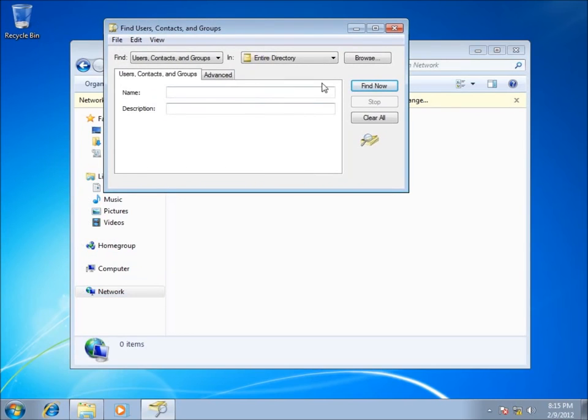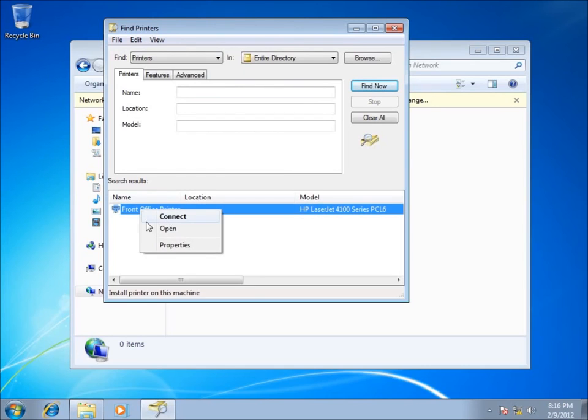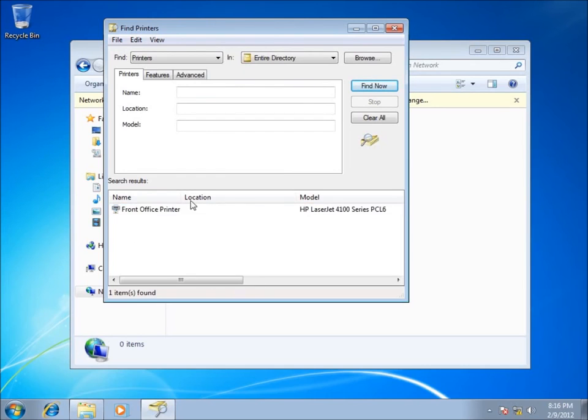And if I wanted to, I could do a lot of searching. I can find users and groups and so forth. But I do have the ability to find printers. So if I hit Find Now, I can now see the printer that was listed, which is the front office printer. It's an easy way to list all of the things that are available in Active Directory from us. And if I right click, I can connect to this printer and see some of the properties for it as well.